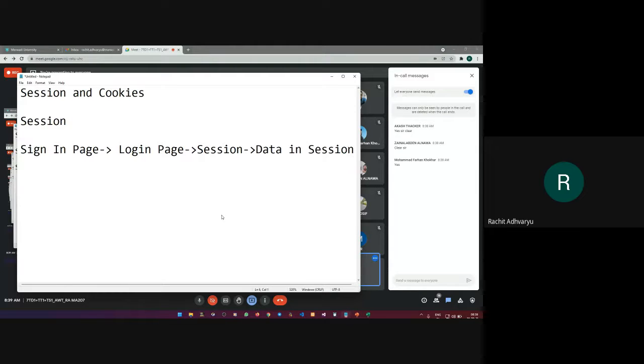Once the session has been created and the data has been stored inside the session, what is my task? I am going to create a new page called the profile page. I'll create a profile page after the session has been saved. Once the profile page has been created, I will redirect from the session page or login page to this profile page and display all session values in the profile page.